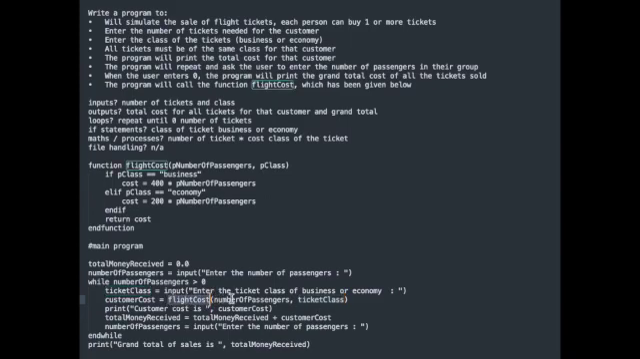Once we have that information, it is passed as parameters to the flight cost function. So let's look at the flight cost function, which has already been written. So function flight cost, P for parameter is the first parameter which receives the number of passengers. P class, or parameter class, is receiving the ticket classification. So this is this data here that's been passed as a parameter to this function here. We can now use our if statement, which will compare the parameter class with the string business. If there is a match, we are going to set the cost as being equal to 400 multiplied by the parameter number of passengers.